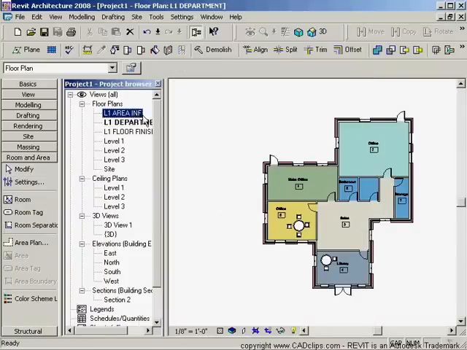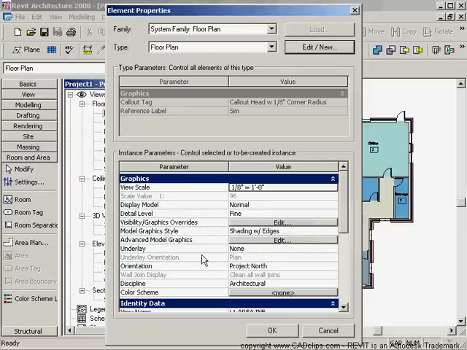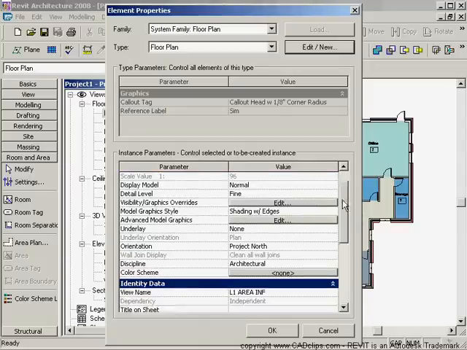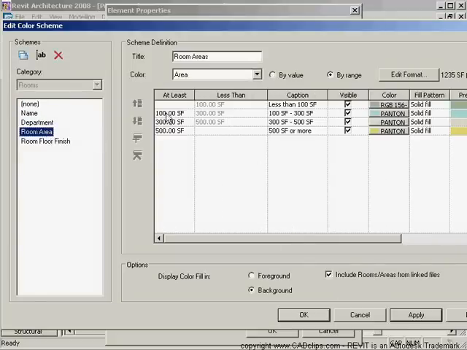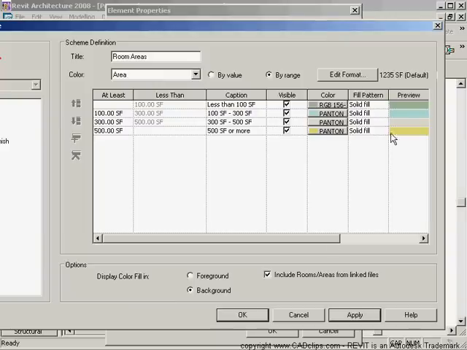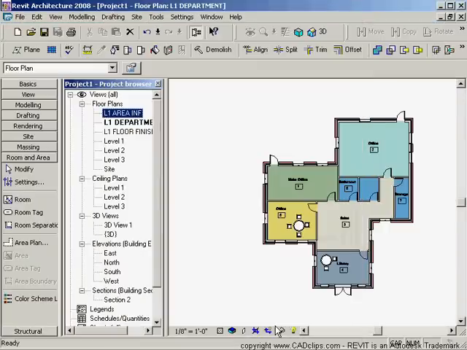Then the area one, which is the fancy one, doing a bit of calculations. Right click on there, properties, color scheme, room area, 100 to 300 feet, 300 to 500 square feet, 500 square feet or more. There's your colors. Preview, hit OK, and then we have that. Now all we have to do is add in our little legend.